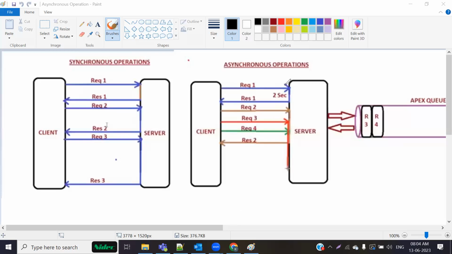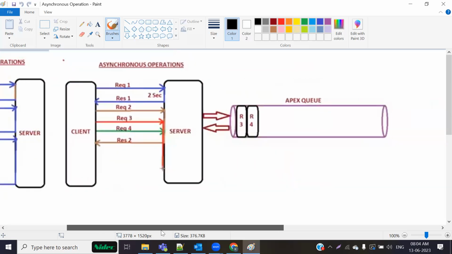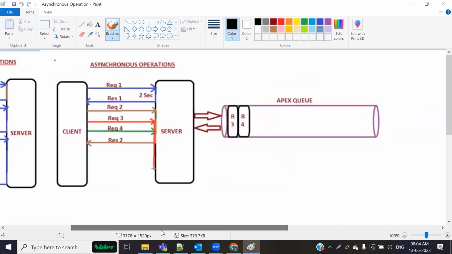Now let's talk about the second way. Now let's come to the asynchronous part. When we are learning asynchronous programming, the server is even capable of holding some requests. For example, if R1 was the request sent from the client, the server's runtime engines have started working on R1. They have started processing R1, they are executing R1.